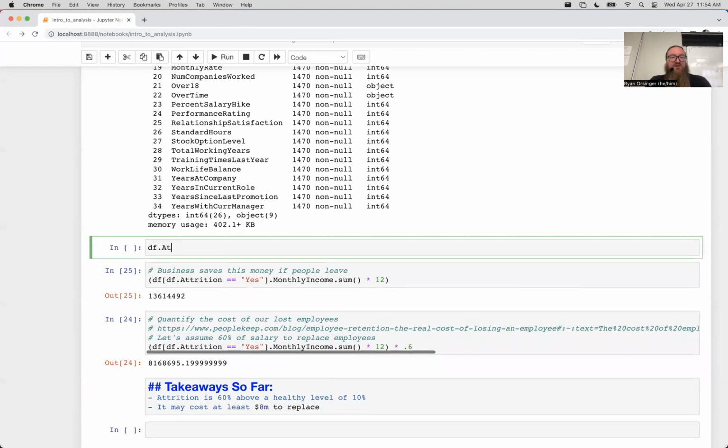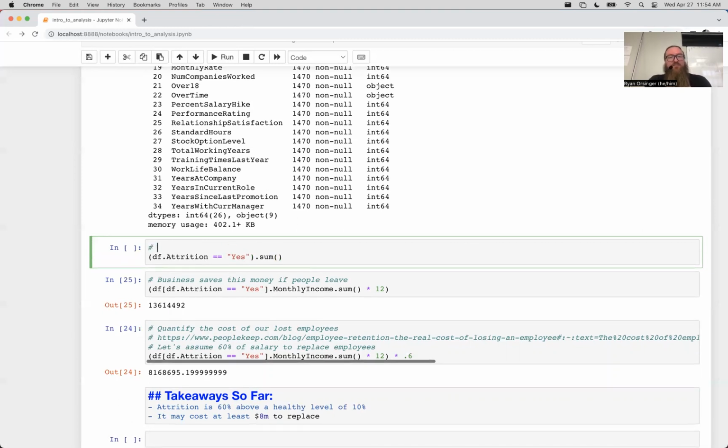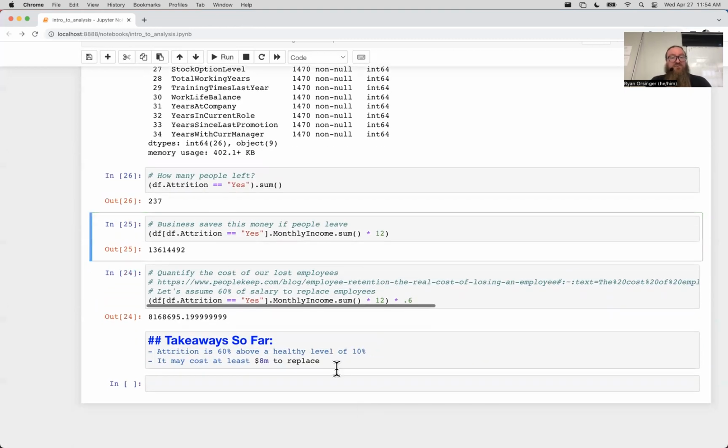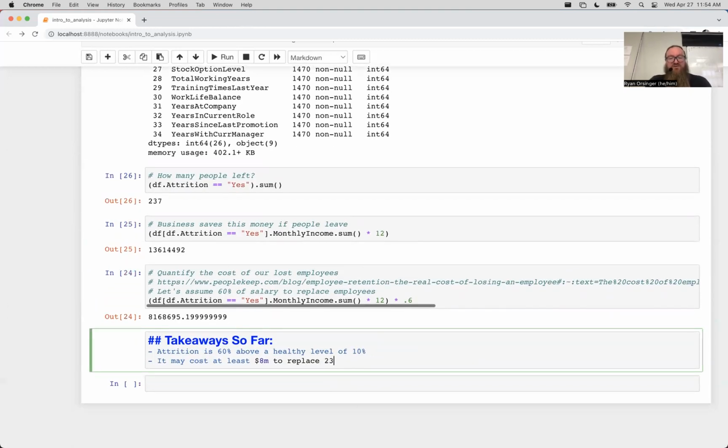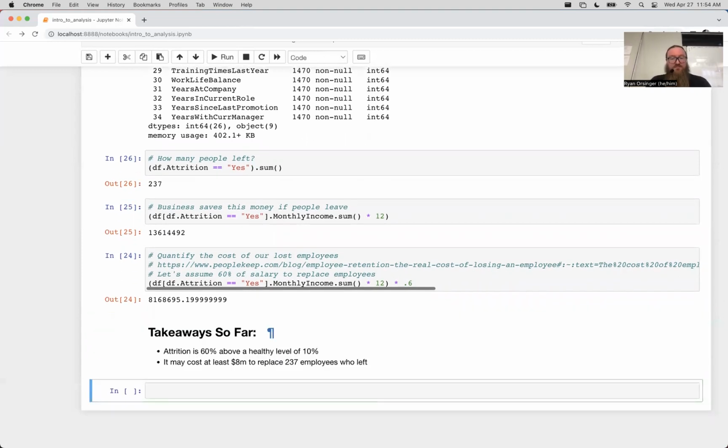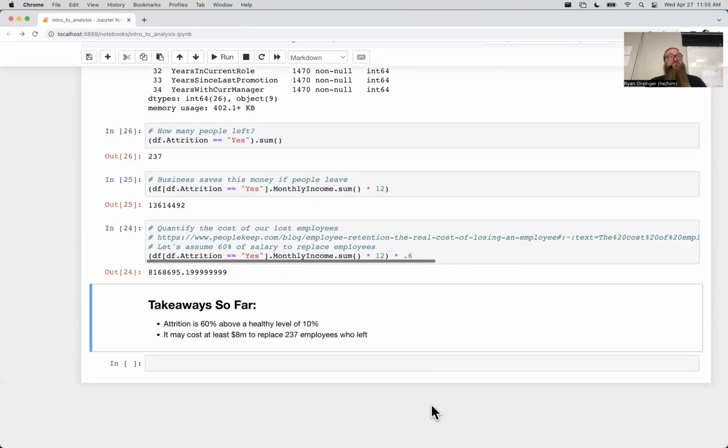And we can just count, right? We can say df attrition equals yes. We can count the number of yeses here and sum them up. How many people left? 237 people to replace, 237 employees who left. So yes, HR, we have a problem. We're going to look into this. Give us a week or two and we'll get back to you with some of the drivers.